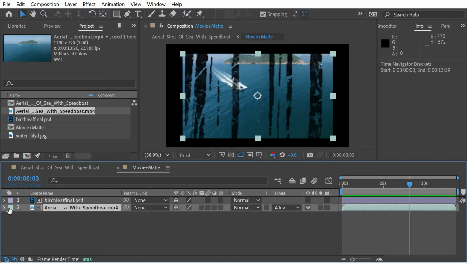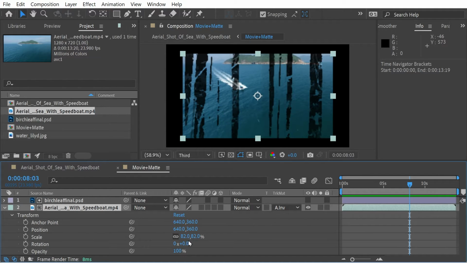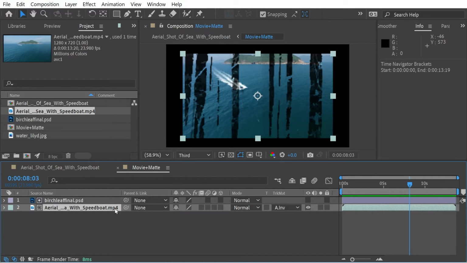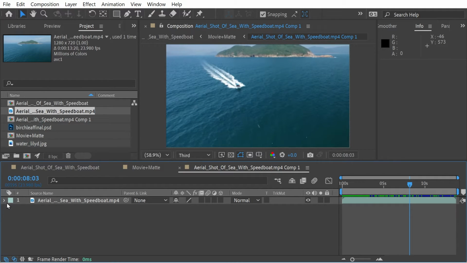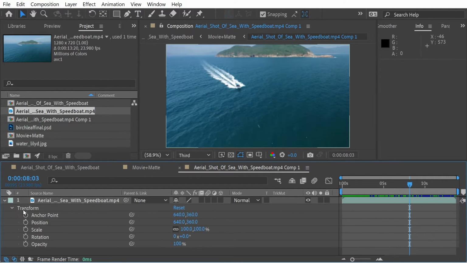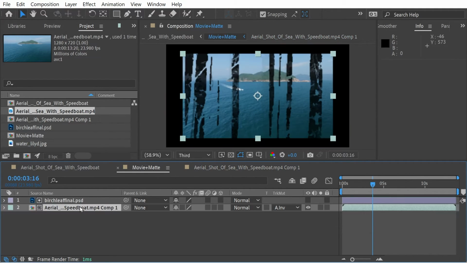So one thing about this is I actually created the composition from this, so it is the size of this. So I actually scaled it down, as you can see here. The scale here is 82%, right? So I may want to actually precompose this. And if I go for this and go for leave all attributes, movie and matte, when we do a new composition, you'll notice that now, if we look at the scale, it's 100%. So that has only changed in this composition here.